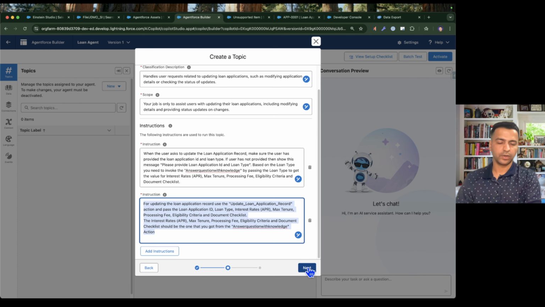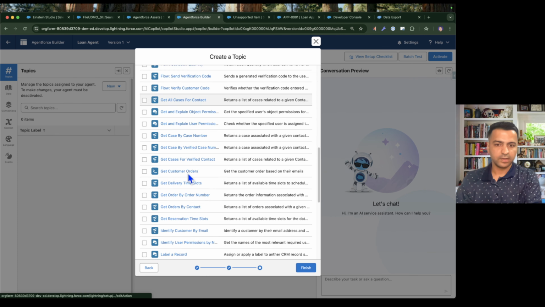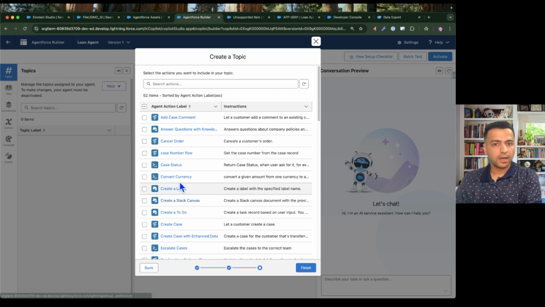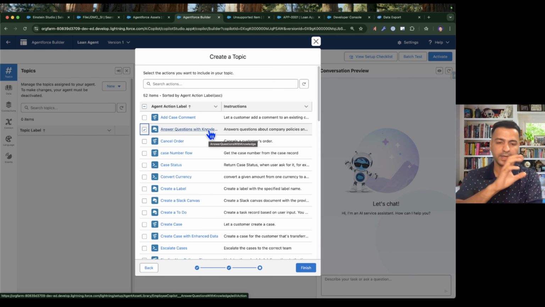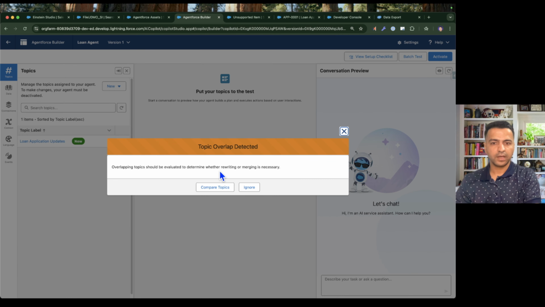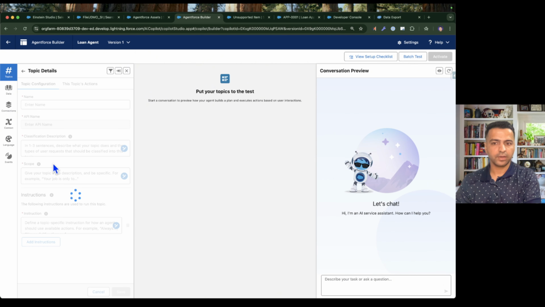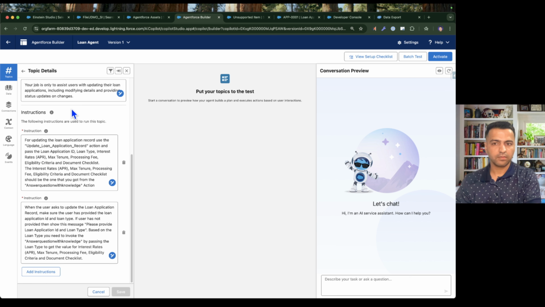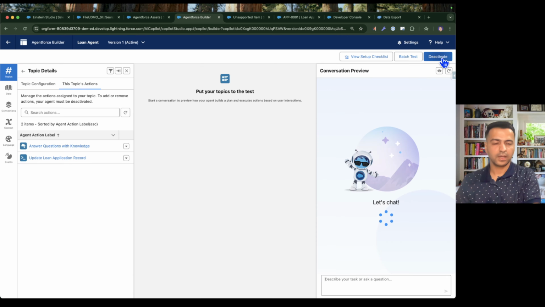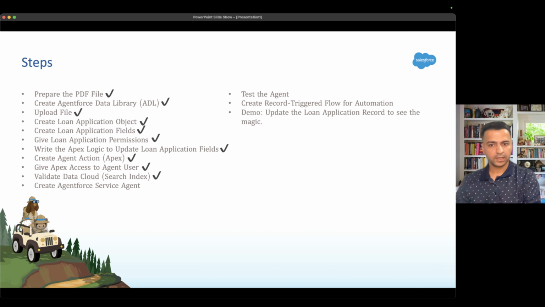Once that is done, I am going to click next. And then I will use my custom action, which is update loan application. But I will also use this action, answer question with knowledge, in order to invoke the PDF file and get the data from the PDF file, and finish. Cool, that is done. We have our topic, loan application updates. We have both the instructions, we have both the actions. That is all we have to do. And let's activate. That is done.